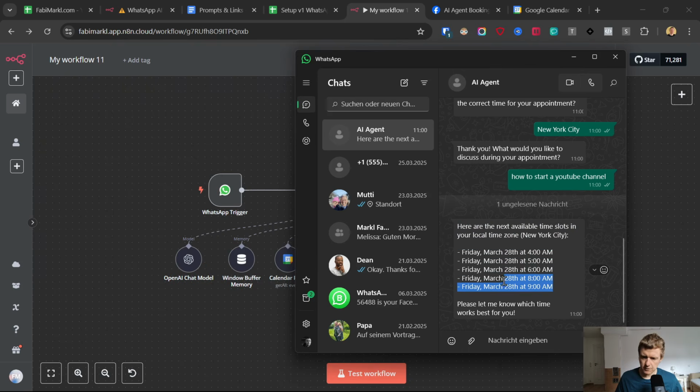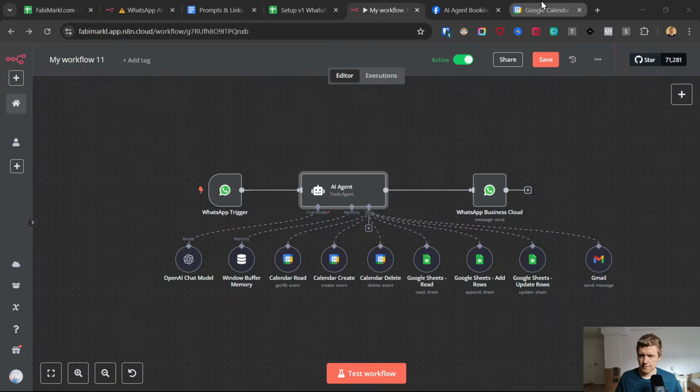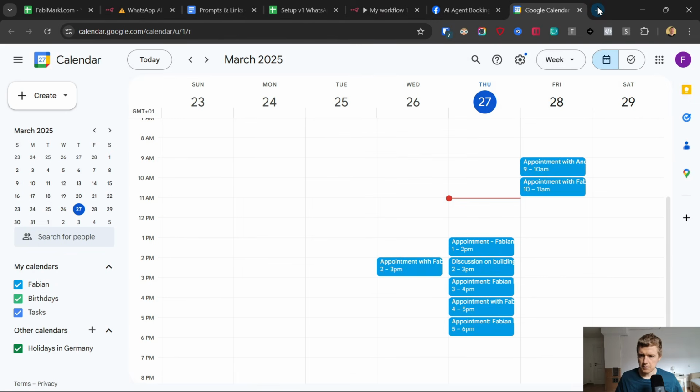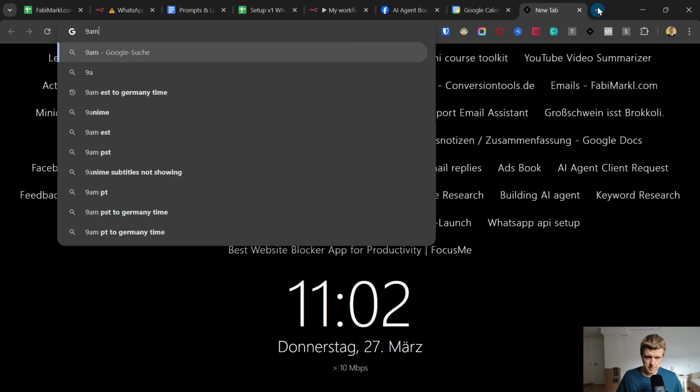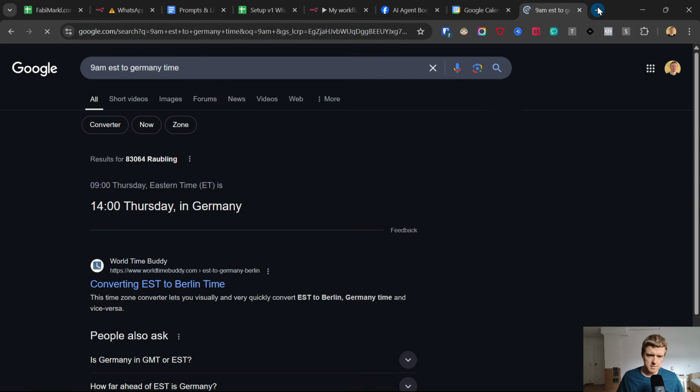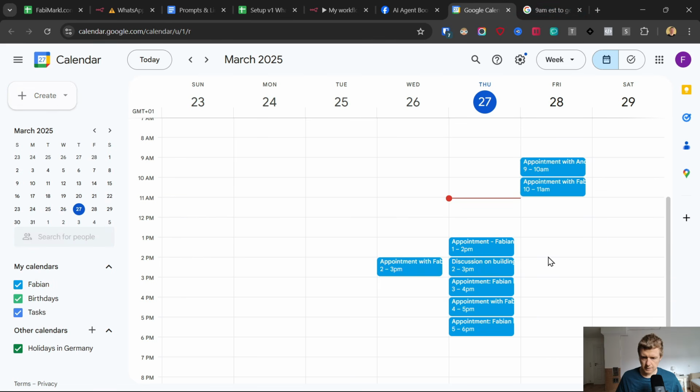So 5 time slots. I can see that. And now, if I would be in New York City, obviously I would not pick the AM. So I would say, okay, 9 AM on March, let's see, March 9 AM. I think it should be 2 PM. 9 AM Eastern Standard Time to Germany, it's 2 PM, right? And here it's correct that it's an available time slot.